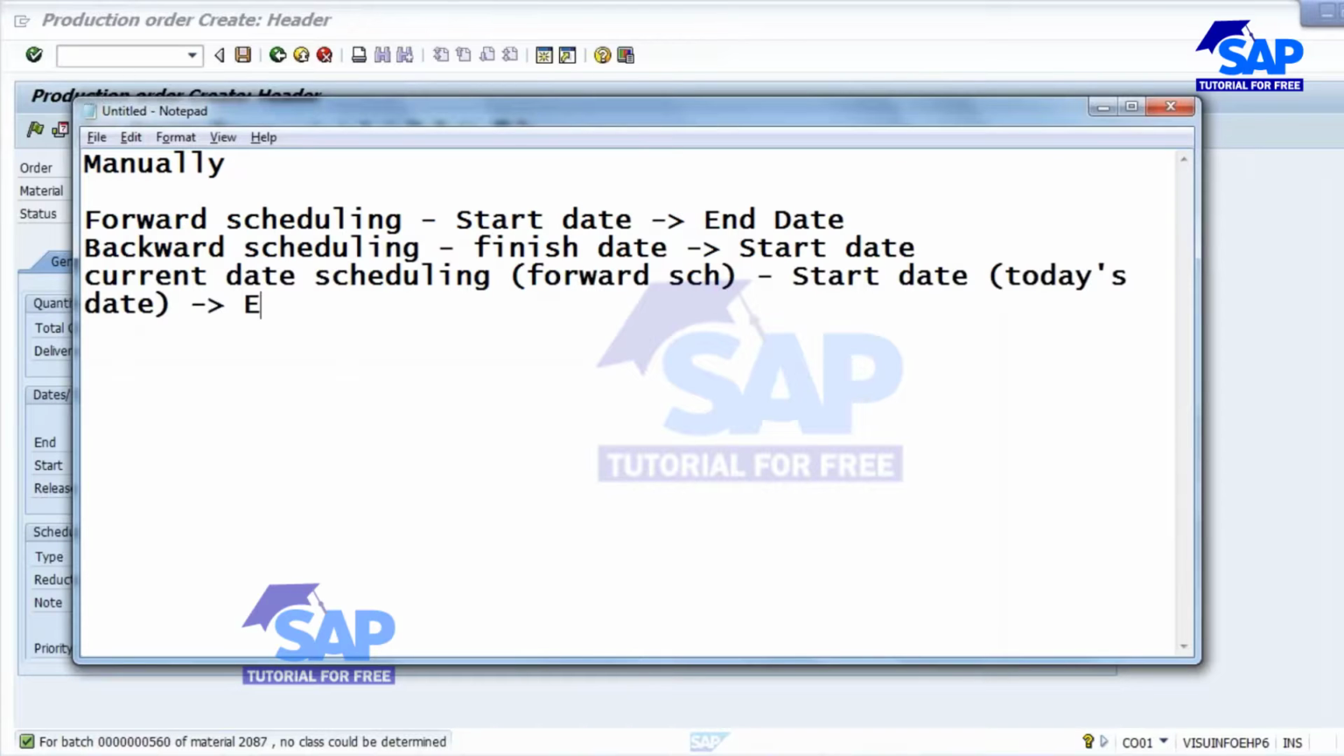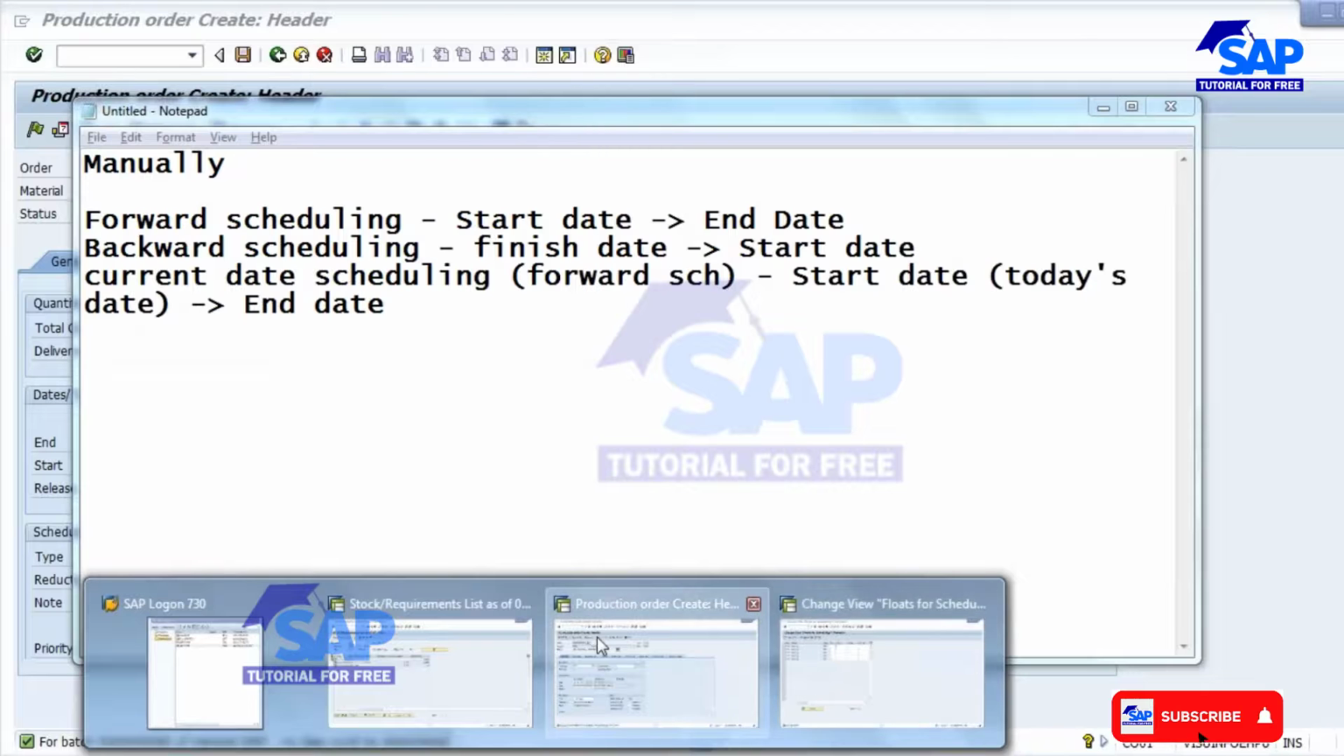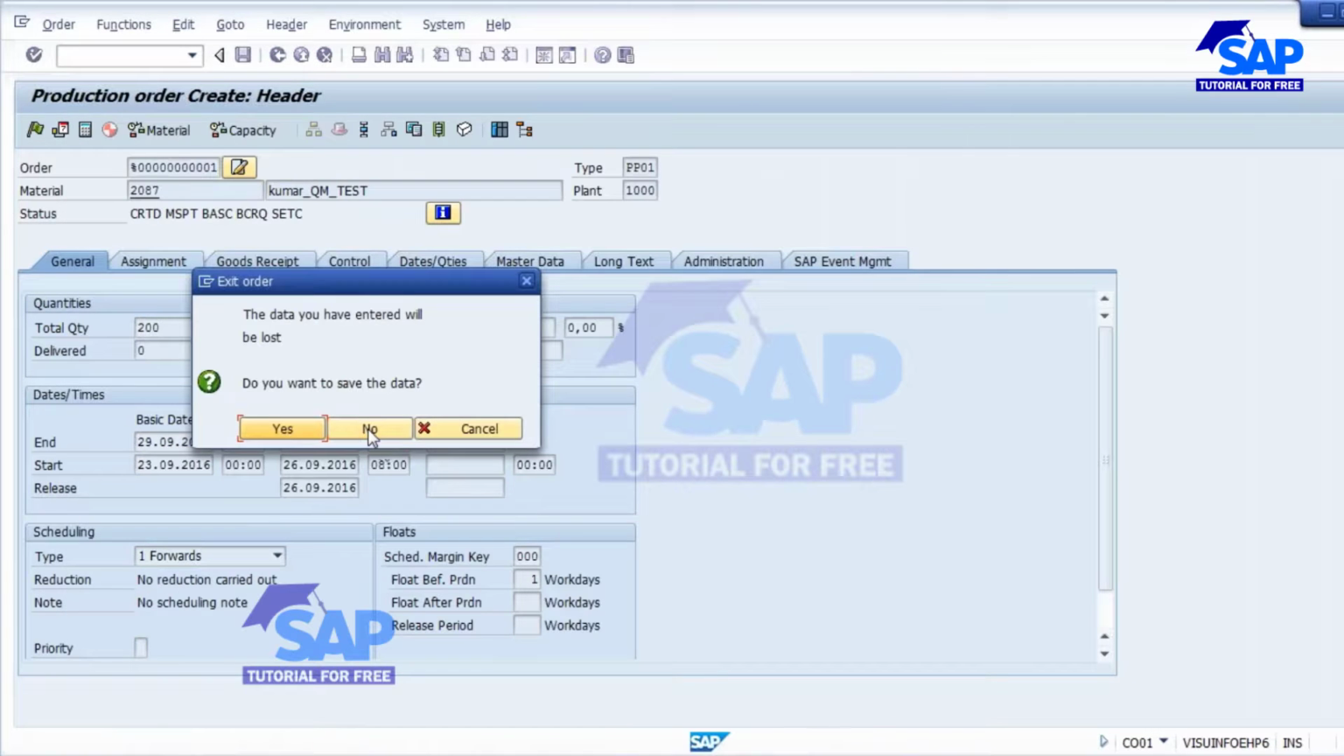System will calculate the end date. That is what the current date scheduling does. Okay, I'll show you that. So you go to create production order.